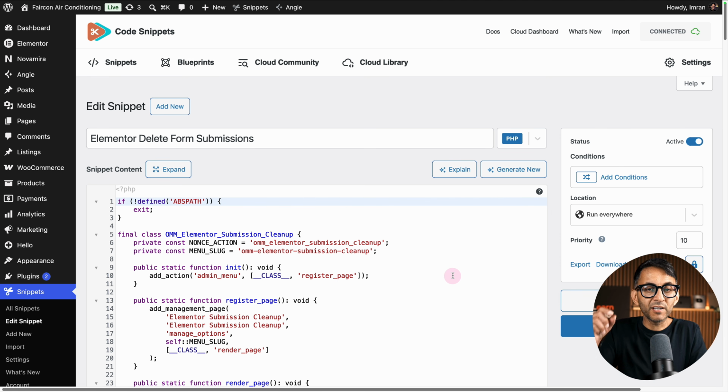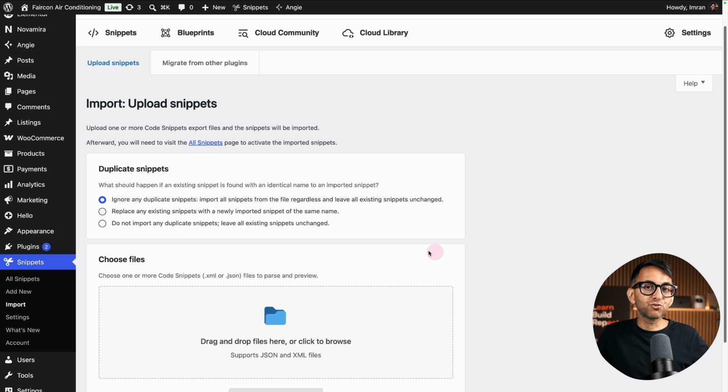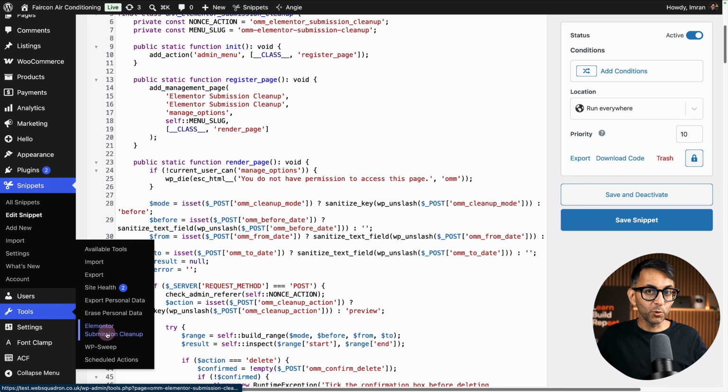When you download it, unzip the file. Then you want to get the Code Snippets plugin. Go over to import. You can get this for free from the WordPress repository. Then all you want to do is drag in the unzipped file to here, click import, and then save and activate. And what this will do, within your WordPress tools, you'll now have an item called Elementor Submissions Cleanup.